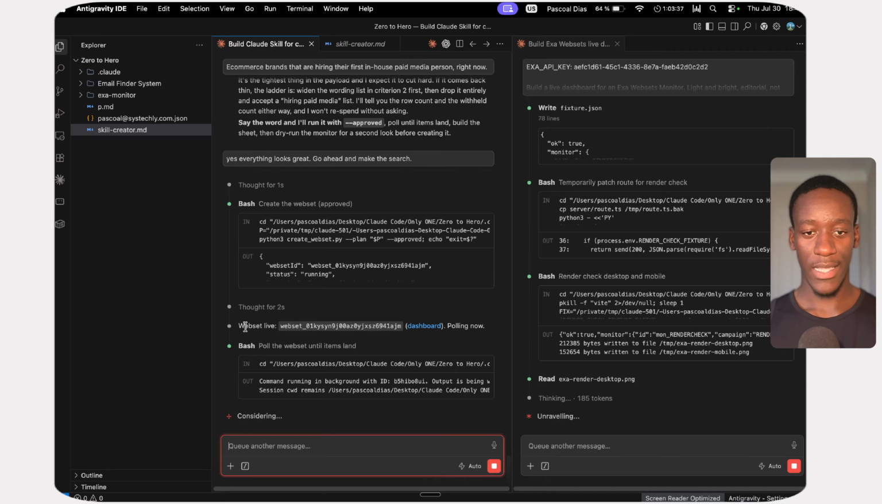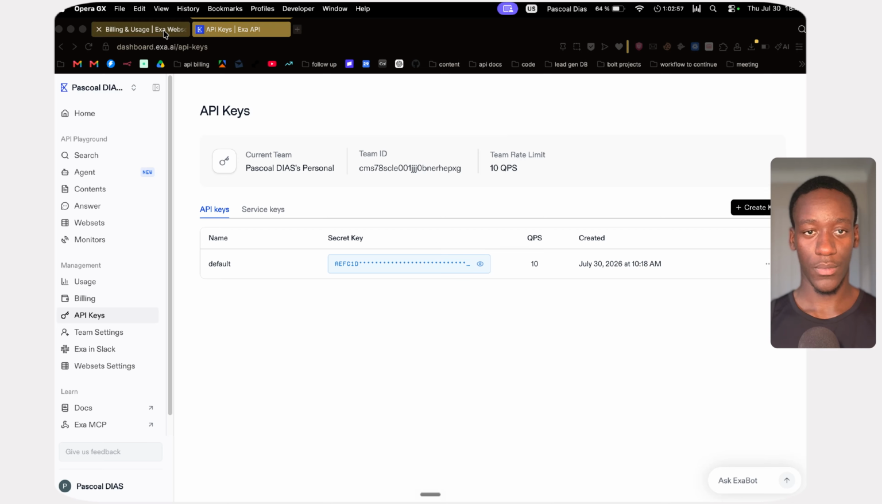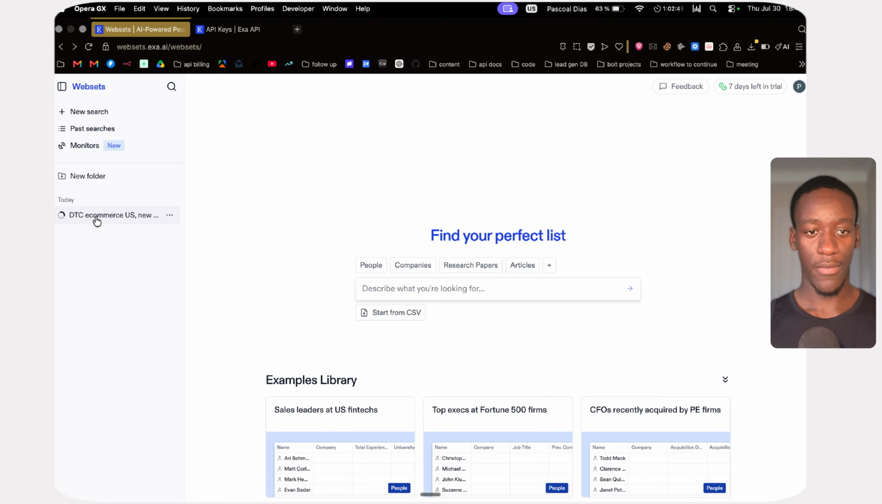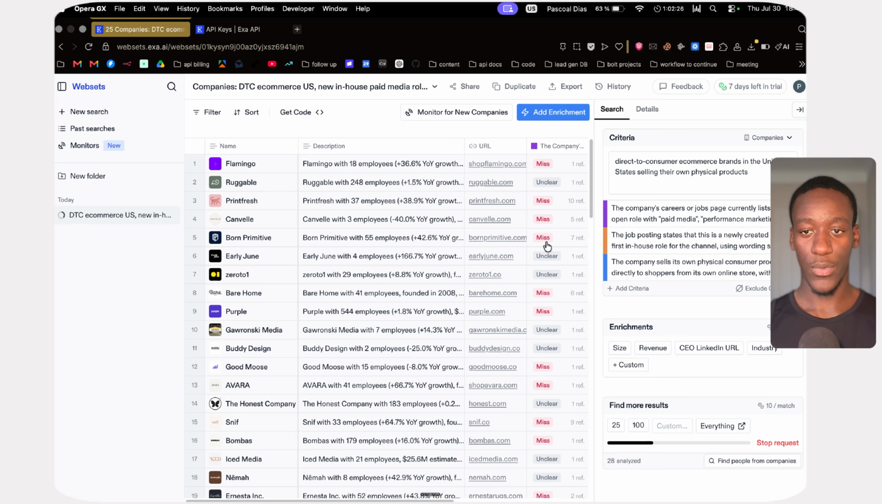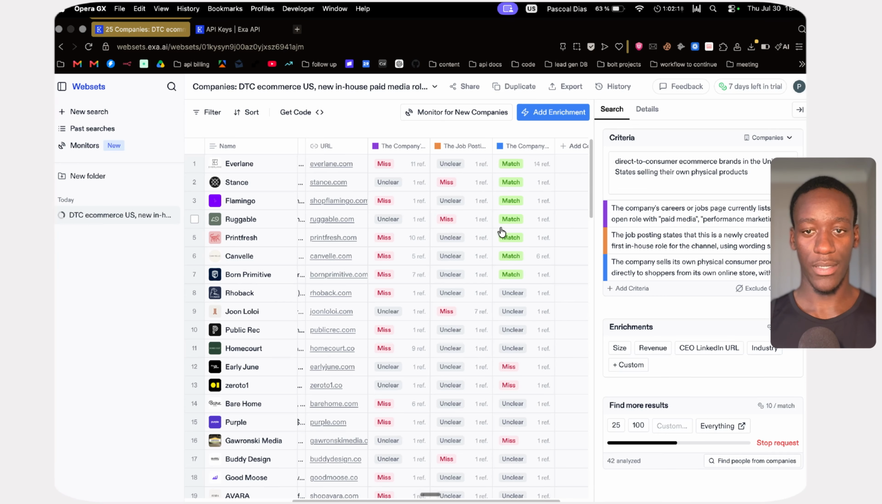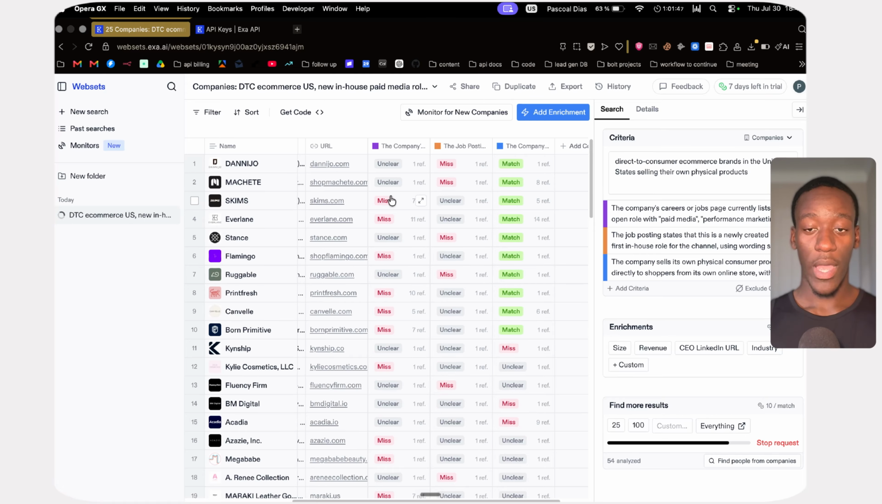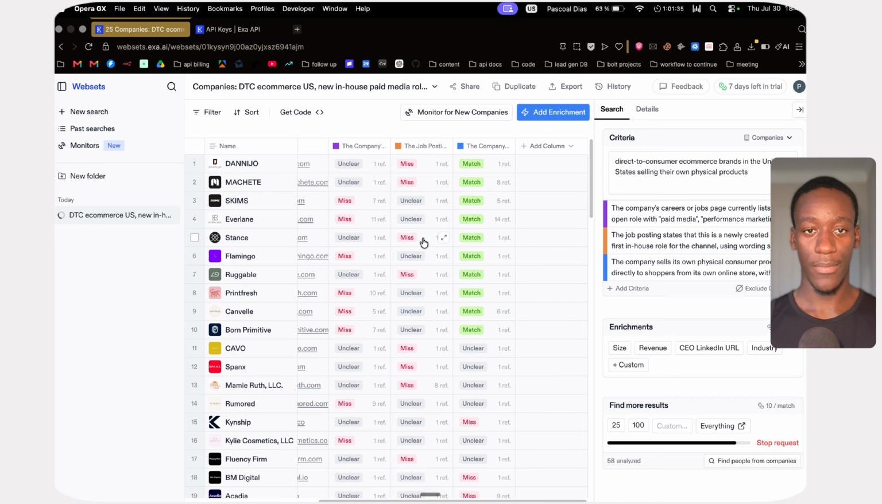As you can see here, it says website live. So I'll just go to the dashboard and make sure the website is actually live. We were here at billing, so let me just go back. Websites. As you can see here, we have it. DTC, direct to consumer e-commerce US. Let me just click it to see what we have. On the right corner, we have the criteria that we sent, and Exa is currently sourcing for these companies. Some of them match, some are unclear, and some miss the criteria. So Exa will go ahead and find all the companies that match all these three criteria at once. And of course, it will provide reference to why these companies match the criteria. So let's just let it run for a bit.